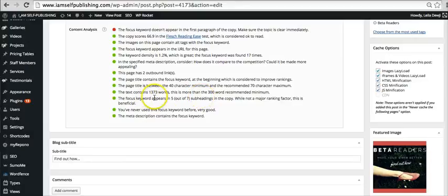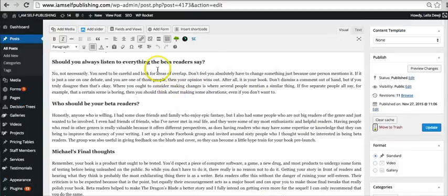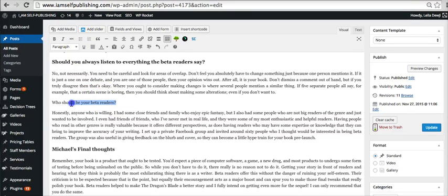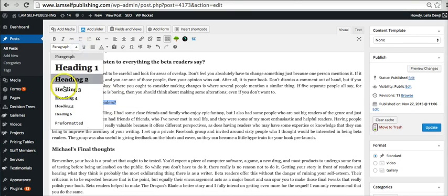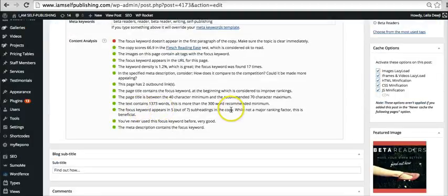The focus keyword appears in subheadings in the copy. It says, while not a major ranking factor, this is beneficial. So if you look back here, you'll see I've put beta readers in my subheadings. And this isn't just normal text that I've bolded, I've actually given it the styling of a heading. Oops, let me just put that back on so you can see. That's another way to tell Google I know a lot about beta readers, by putting it in subheadings.